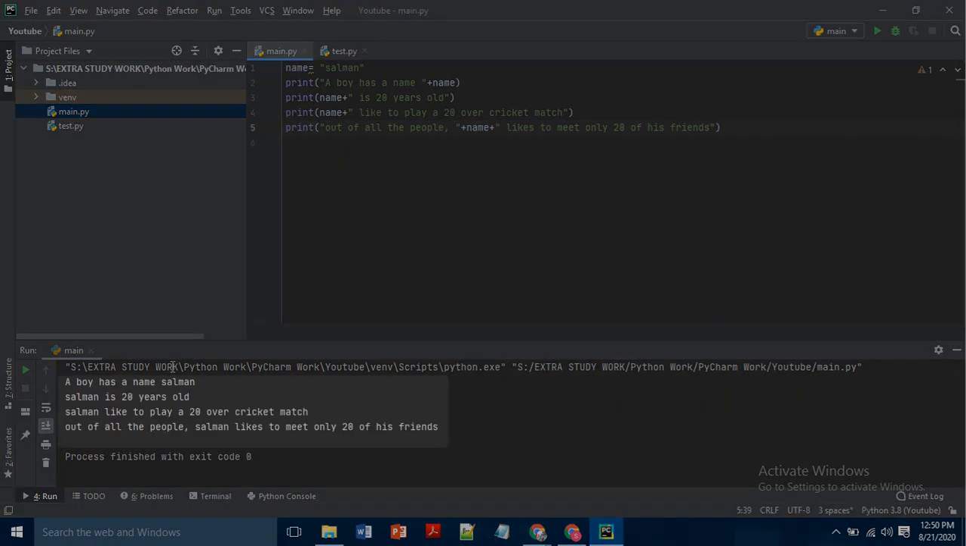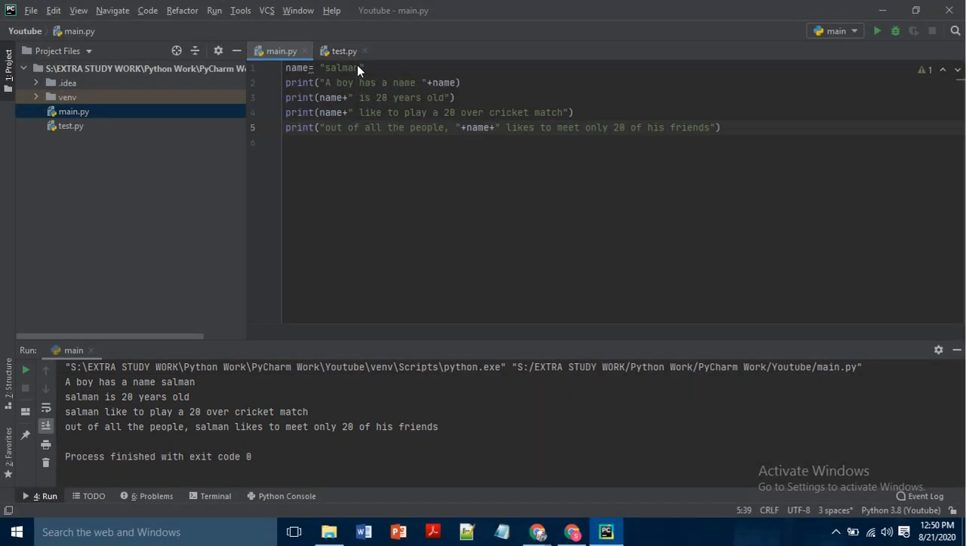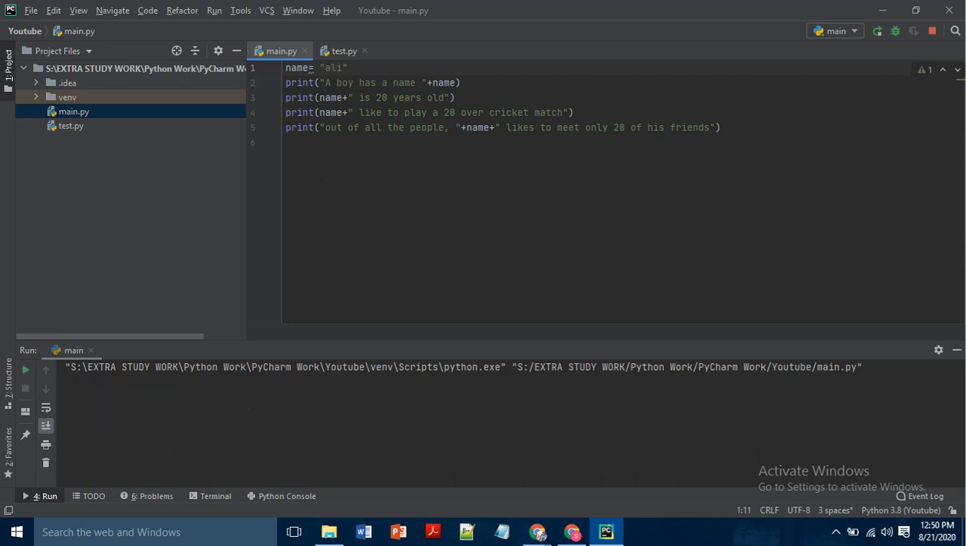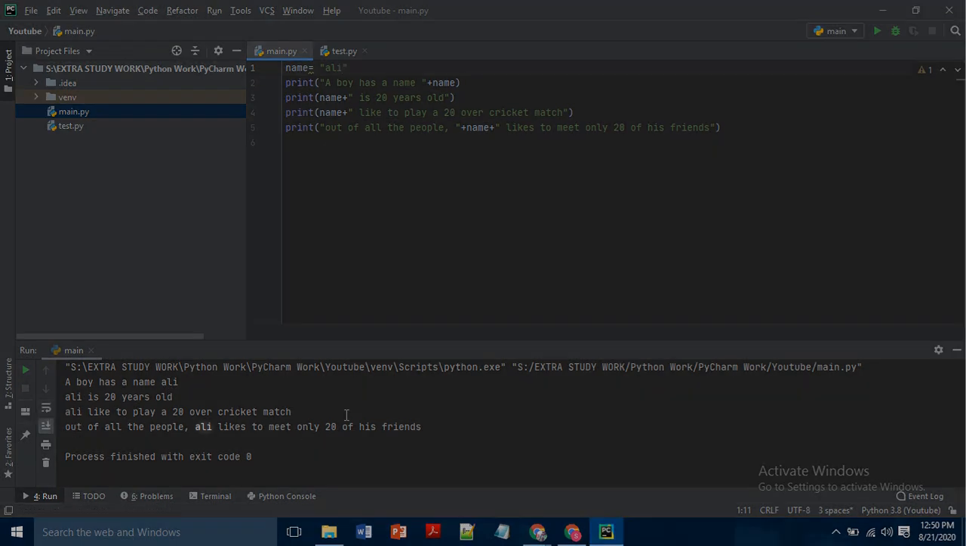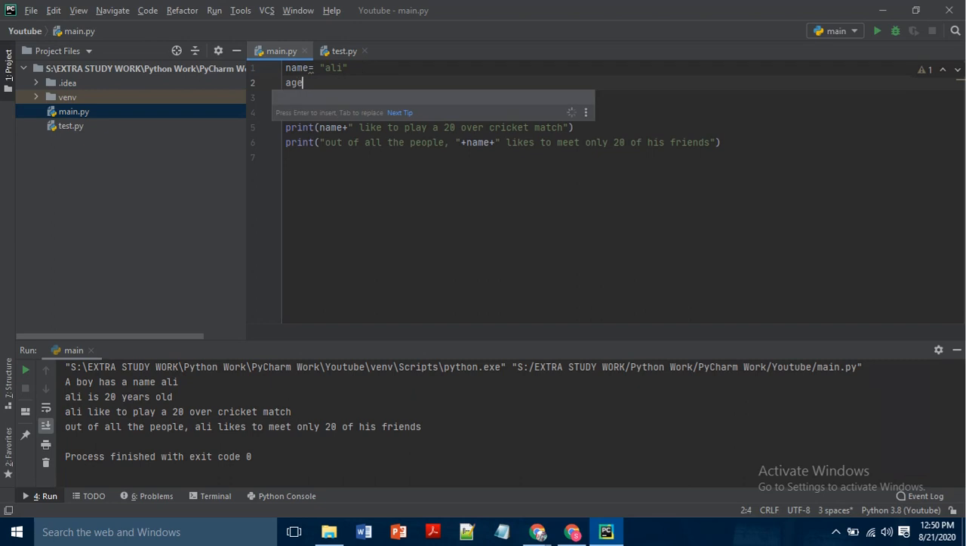Now you can see the output is the same, but we have used the variable value instead. If I want to print out any other name, I will simply change the variable value and it will change in each and every location, as you can see. Similarly, I am assigning another variable here, that is age, and I will just replace the value with the variable name.